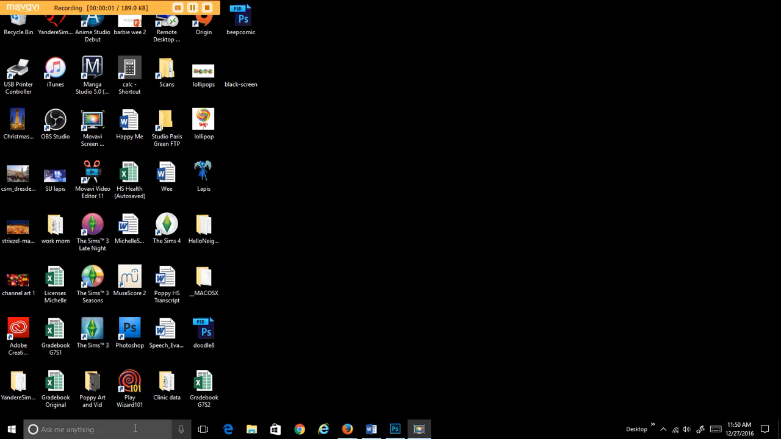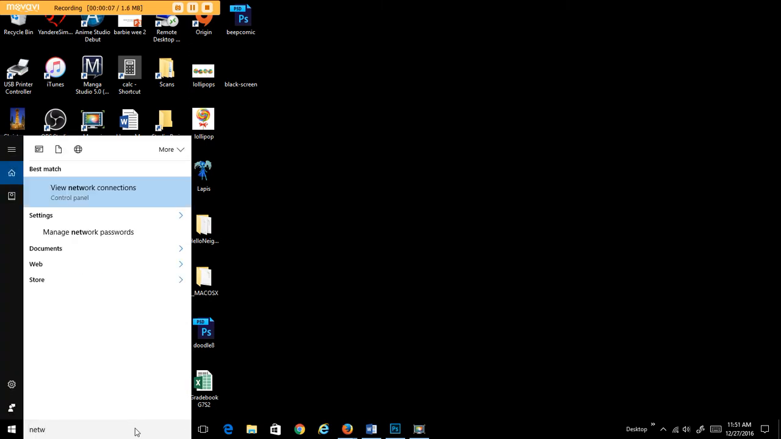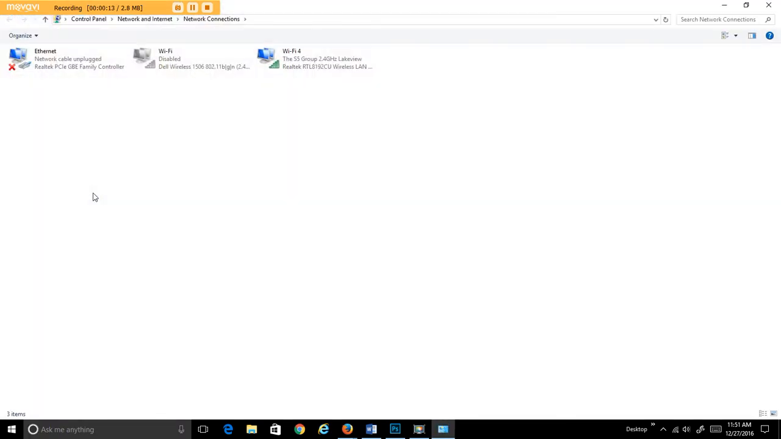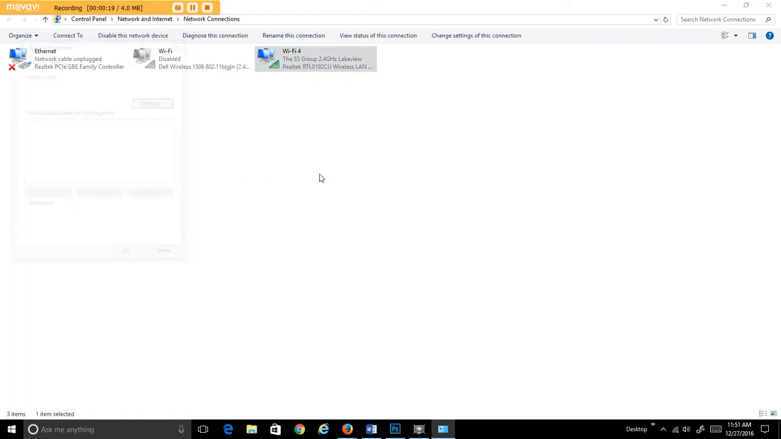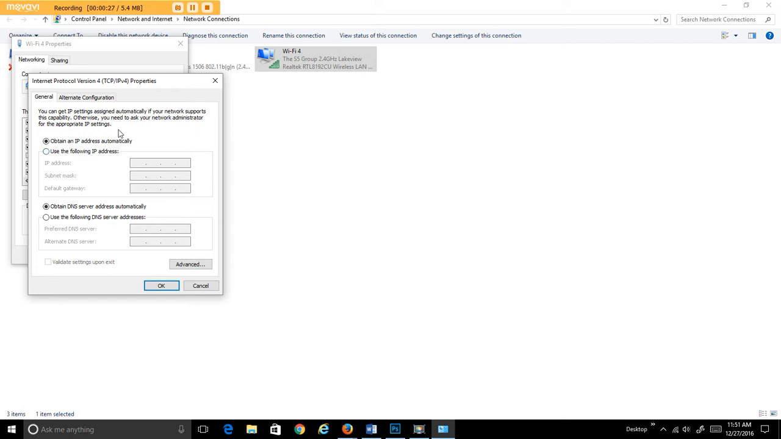Okay, what we're going to do is pull up network, view network connections. And in here you can see your Wi-Fi networks. What you can do is right click on it, click on properties, and look at, most everybody will be running Internet Protocol version 4, and just double click on it.